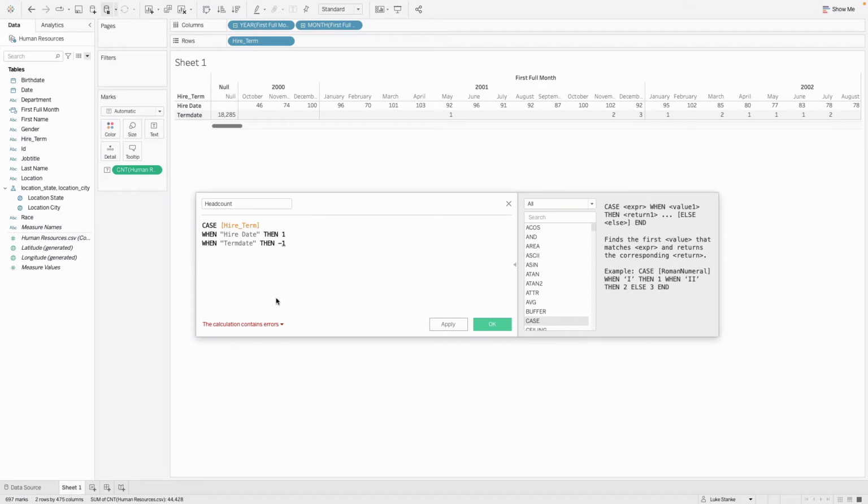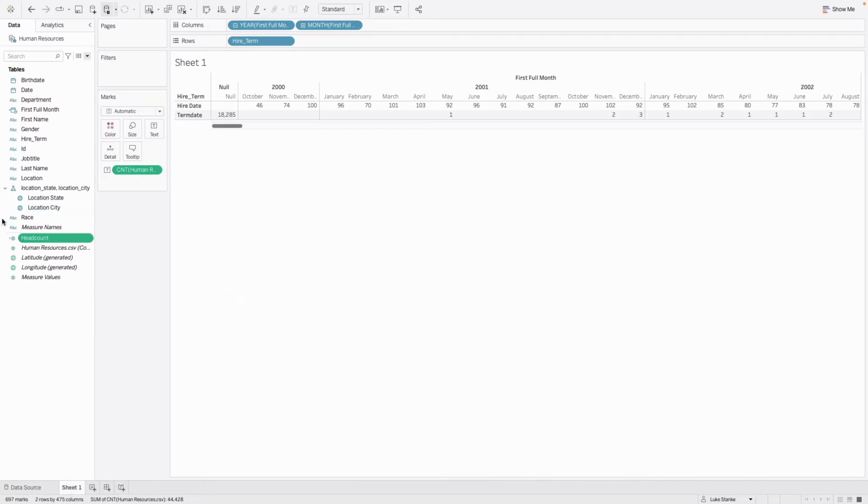So we'll just also say end. So there it is. There's our head count. I'm going to hit OK on head count. Now I can bring this out on text. You'll see I have those negative values showing up. This is perfect. Now let's just remove hire term from rows.